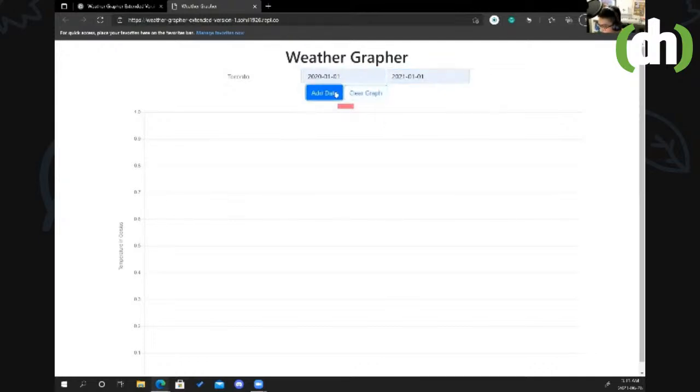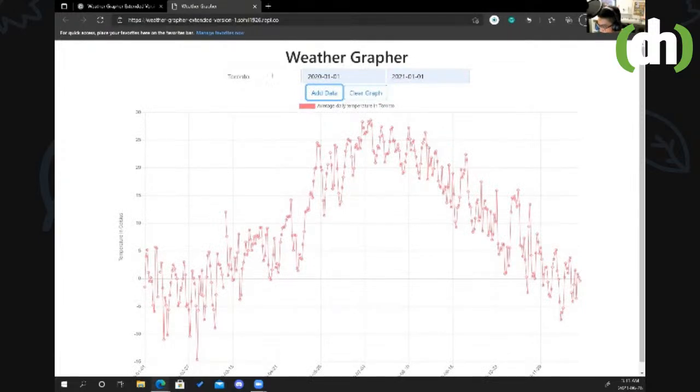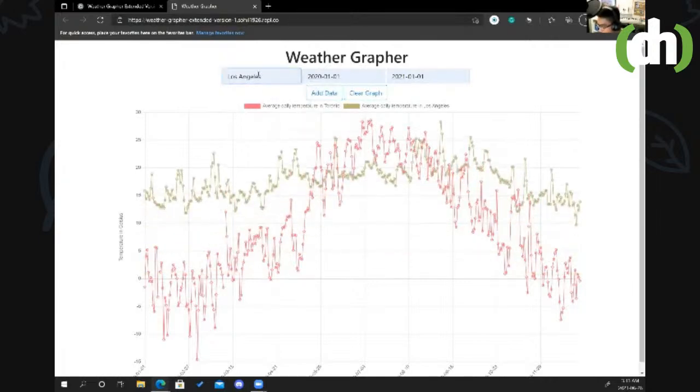Looks pretty good. And we can add the data, and that's going to show up for Toronto, and we can add up for Los Angeles, and we can add the data. There we go. And that's amazing. So if we can add multiple cities, and this can be a lot better.